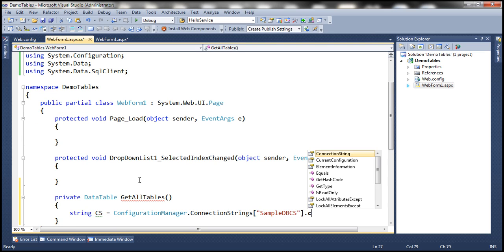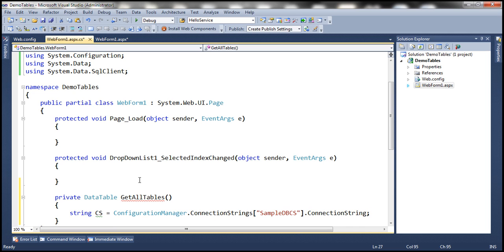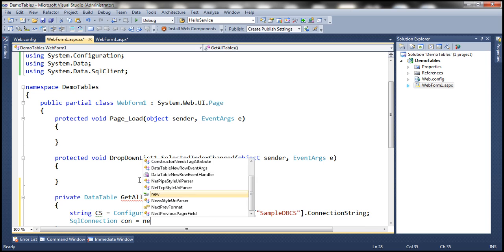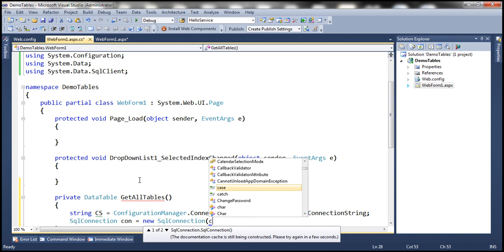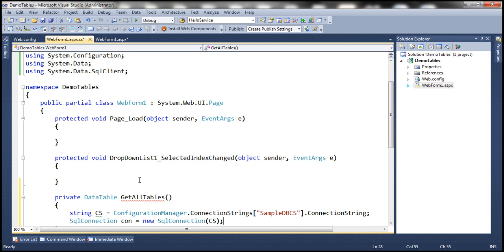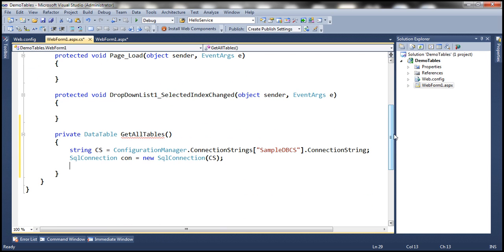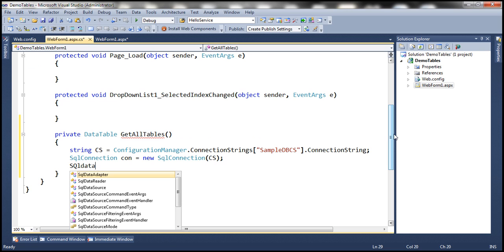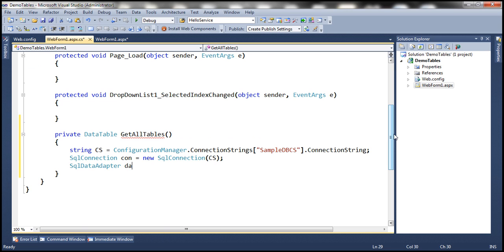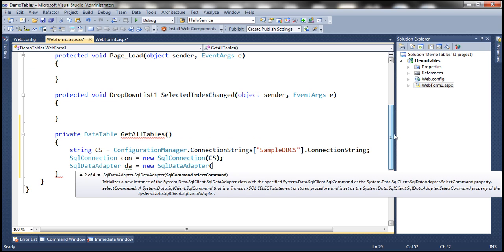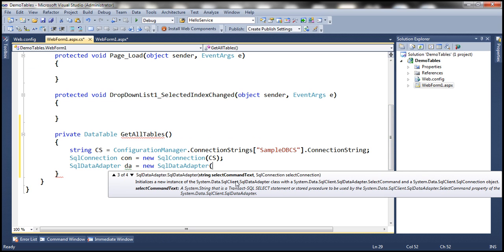So we want that connection string from web.config file. Once we have the connection string, let's go ahead and create the SqlConnection object, passing in the connection string that we have retrieved from web.config file. So once we have our connection object, let's go ahead and create an instance of SqlDataAdapter, and let's call it DA. So new SqlDataAdapter, and here we are going to use this overloaded version where we specify the command text as string and the SqlConnection object that we want to use.